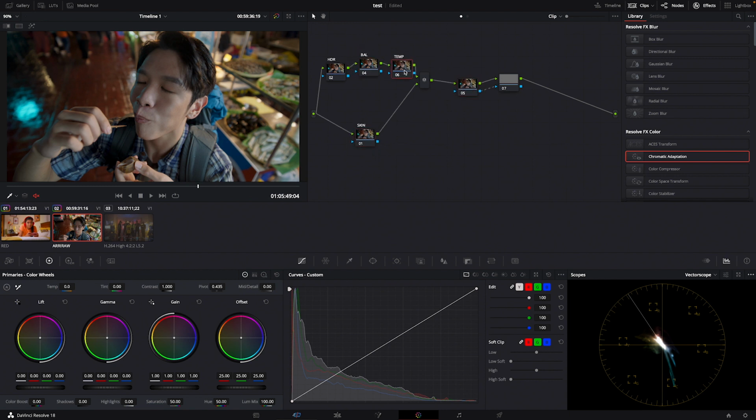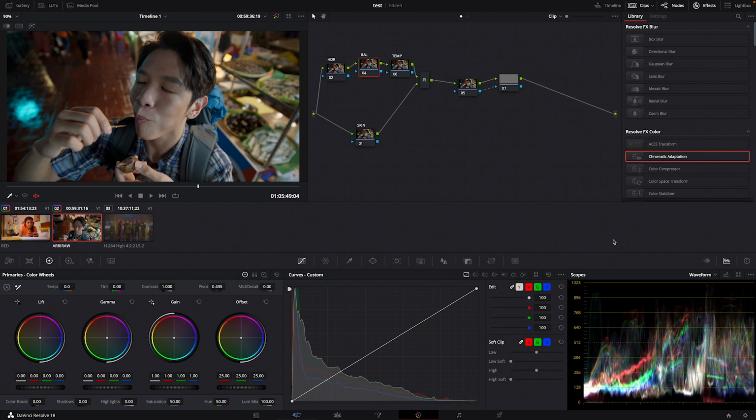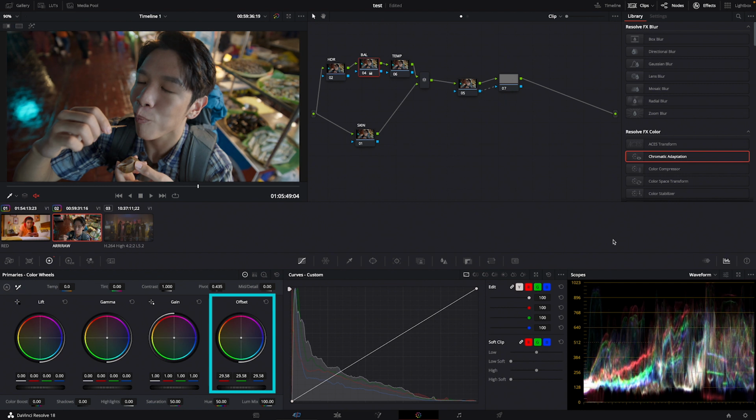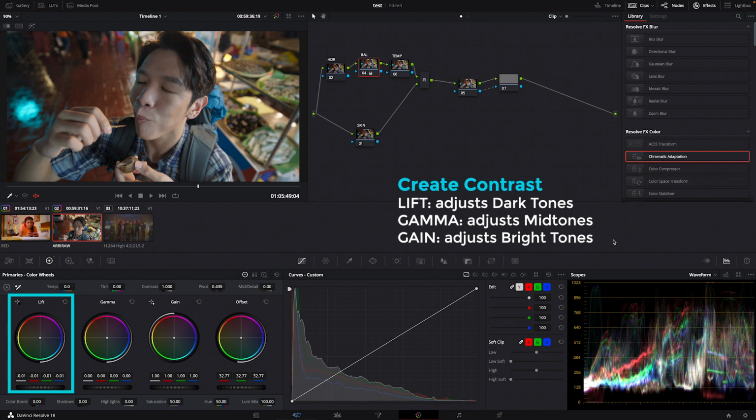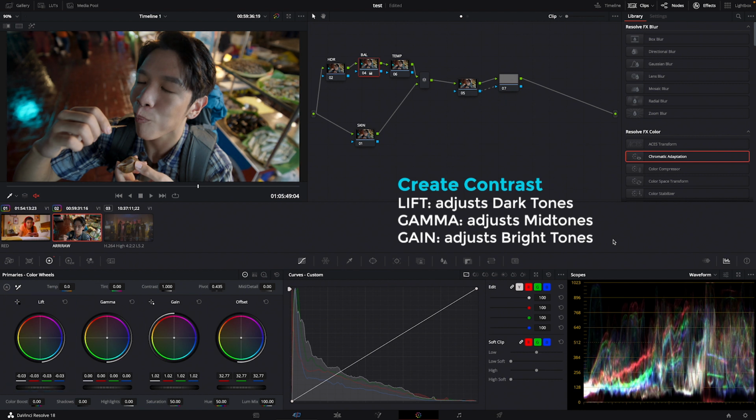Okay, so here we're gonna start with the balance. If you remember, we're gonna put the waveform. If you remember, it's mostly my offset, and after I can tweak it with my gain, lift, and gamma. So now I just raise my offset. I'm gonna create a bit more contrast with my lift. And my gamma, I just up my gamma a bit.